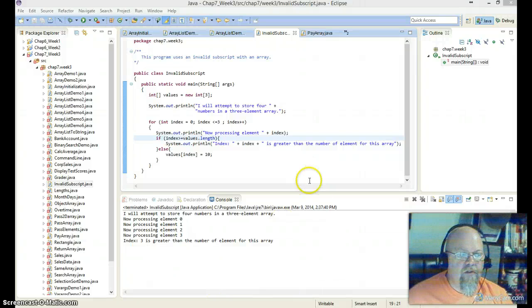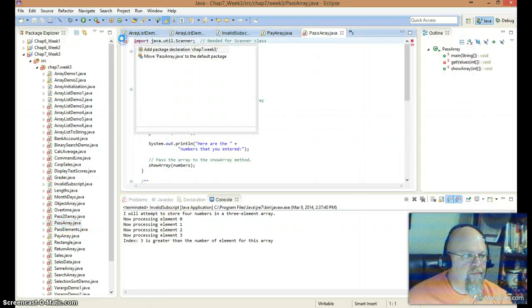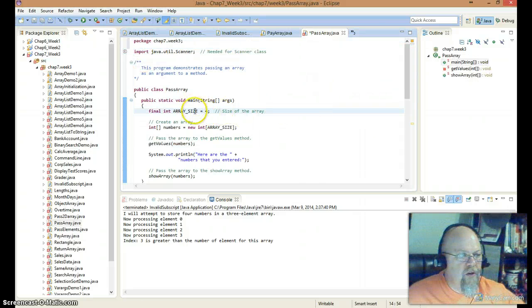Okay, so if we continue on, and I'm looking on page 428, this is called the pass array demonstration. So if I look at that one, here we've got a void main, we've got a constant of array size 4. Here we've got an array we're going to call numbers, and it's going to have 4 elements in it. And here I've got getValues(numbers).